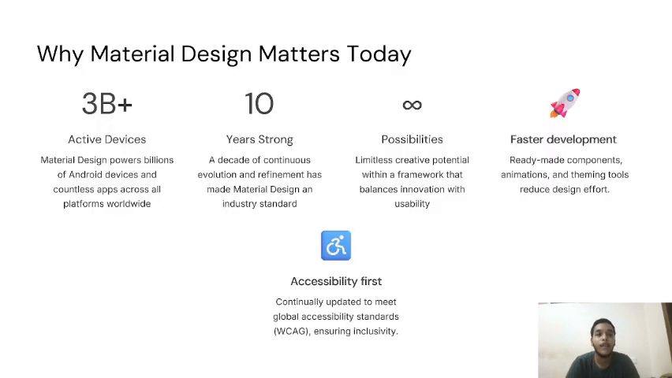And finally, why material design matters today. The first one is active devices. Material design powers billions of Android devices and countless apps across all platforms worldwide. The second one is years strong. A decade of continuous evolution and refinement has made material design an industry trend. The third important one is possibility. Limitless creative potential within a framework that balances innovation with usability.